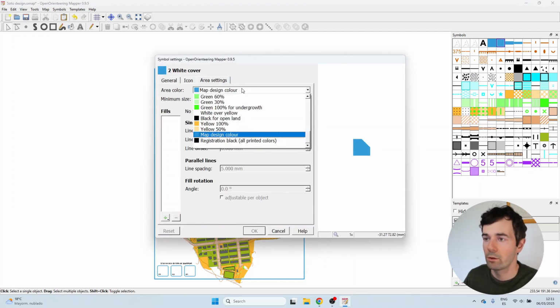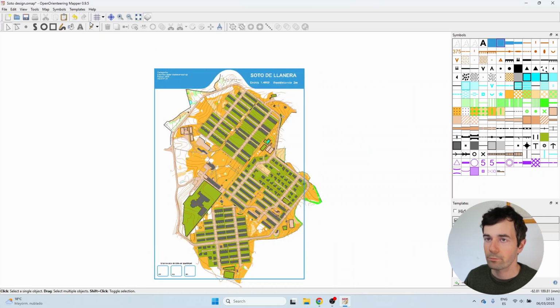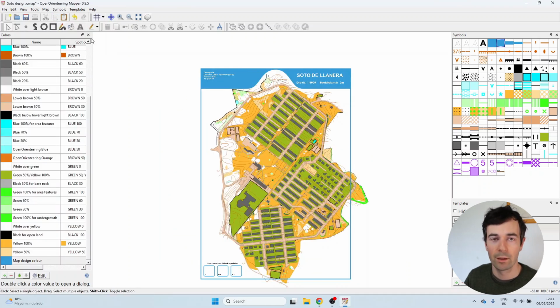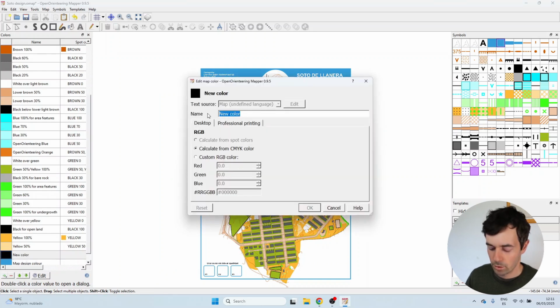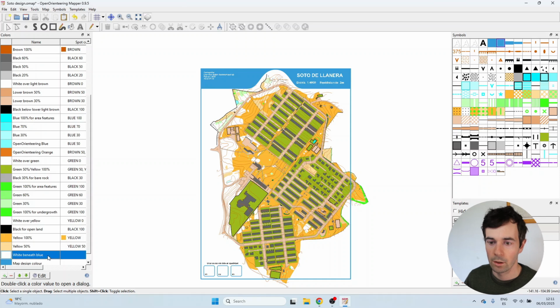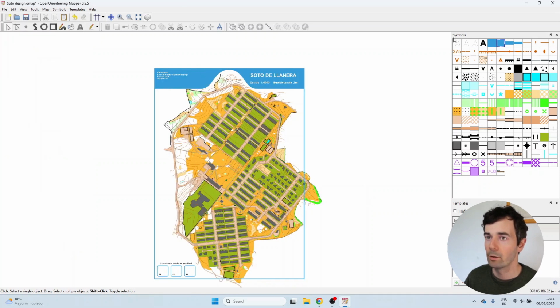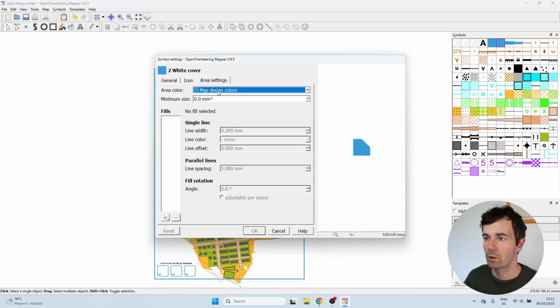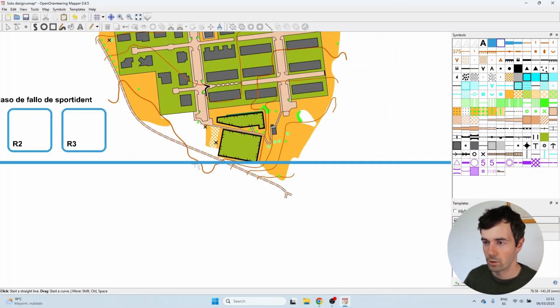Okay, I want to change the color to white, which would be this one. This is the one I was using for the text. But then it's going to cover the blue. So it's going to cover the border. And I don't want that. I want to just create another white beneath the blue. So white beneath blue, RGB, and white is all 255. And then move it down beneath the blue, and there we have it. So now, change the color of this white cover symbol to white beneath blue, and now we can start to use it.